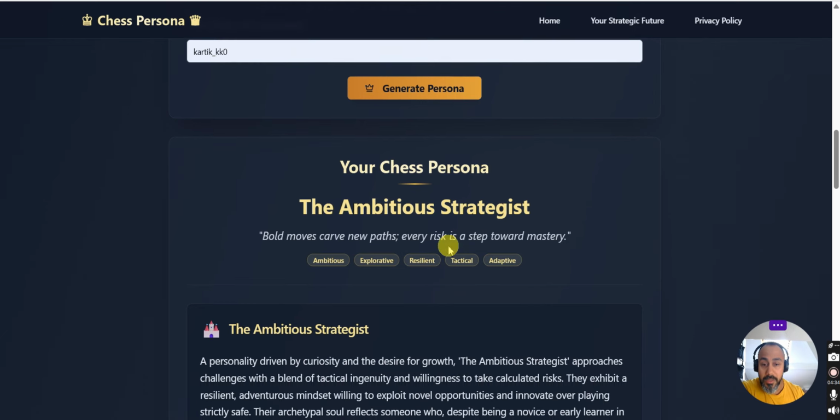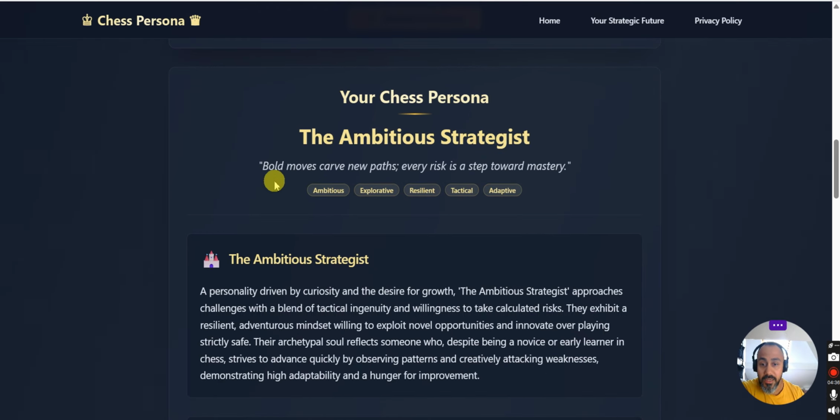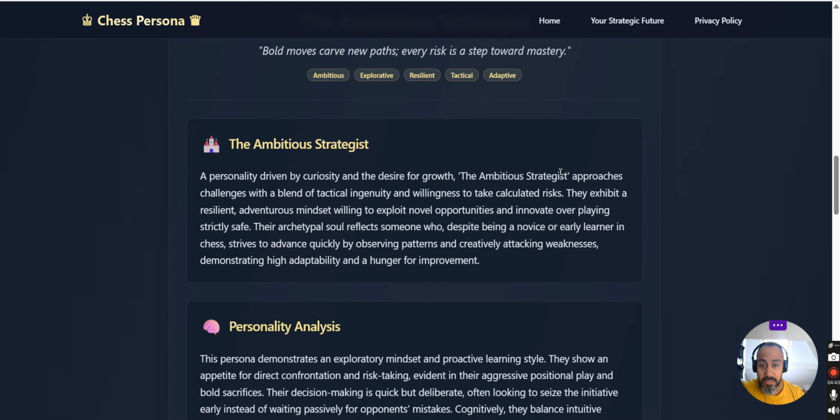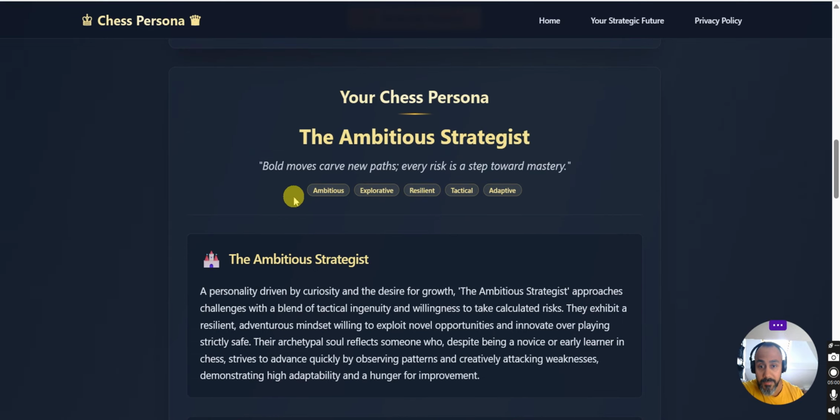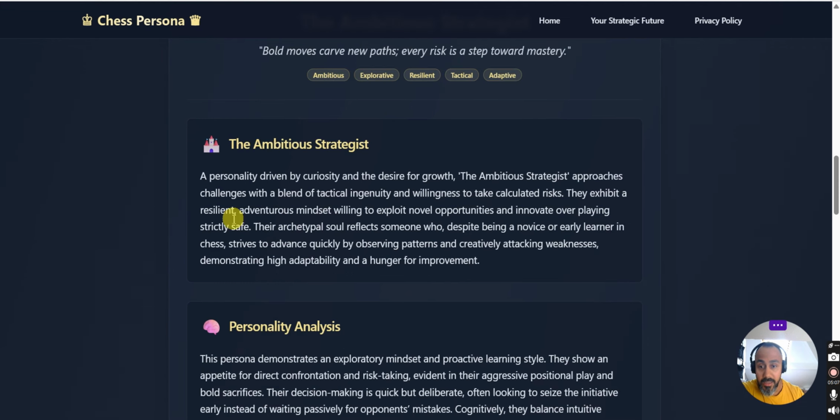So there we go. The ambitious strategist. Bold moves, carve new paths. Every risk is a step towards mastery. So it has gone ahead and studied my game and the moves that I made. Some may be silly, some may be impulsive, some may be good, and all of that it has studied and it has come up with this persona. It describes me from the game that it studied.